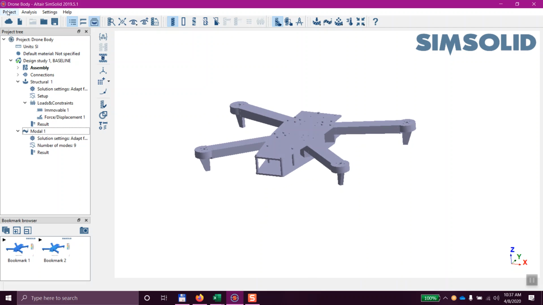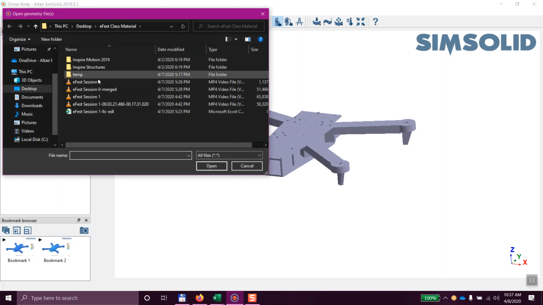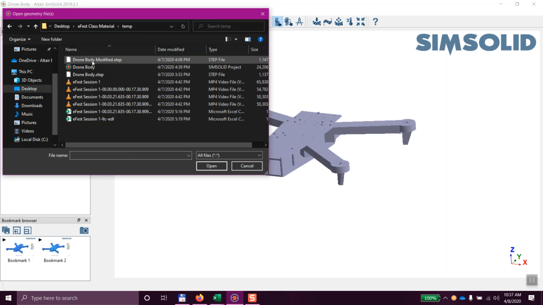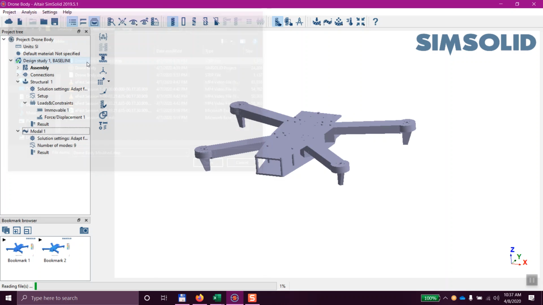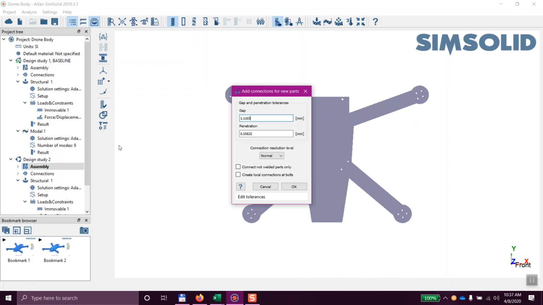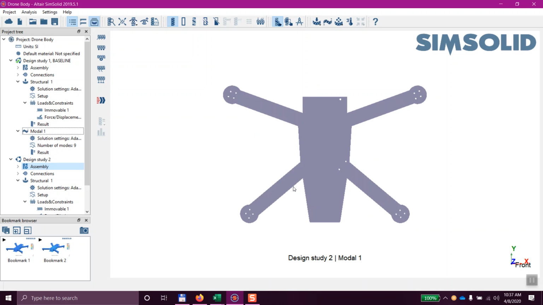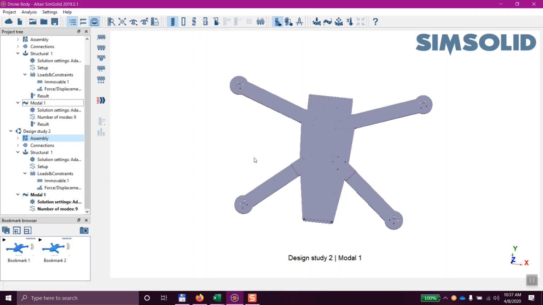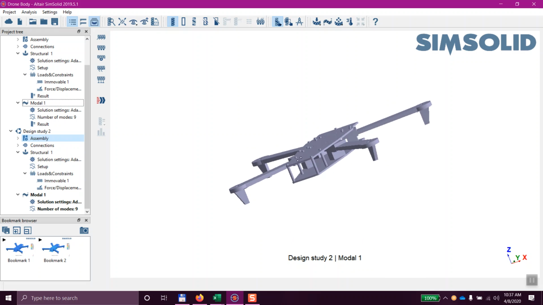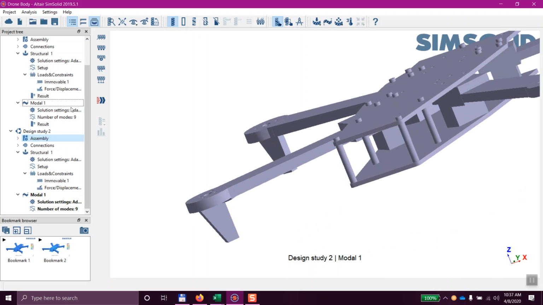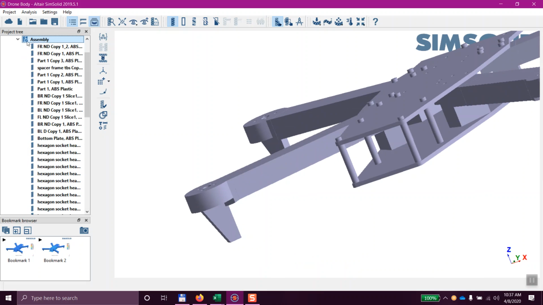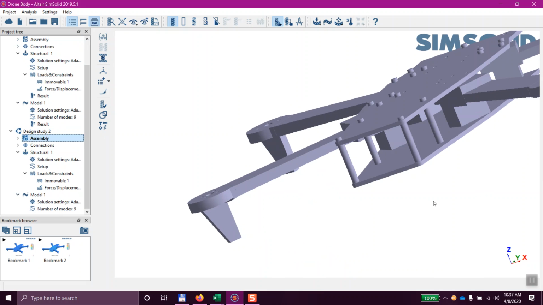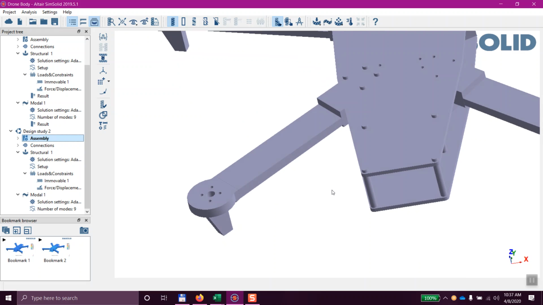versions of our model. So if I come here to Project and Import from File, and let me come in here, and I've got another one here, Drone Body Modified. I'm going to import that in here, and it will go through the same gap analysis and penetration analysis. So I'll click OK. But the really cool thing about SimSolid in this case is it has recognized that this part is essentially the same thing as the other part. In fact, what I've done here is I've just tried to go with a thinner arm. If we come and take a look at the other one, see how the arms are much thicker.